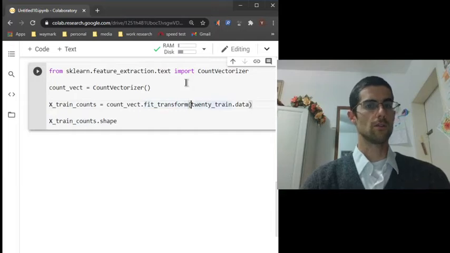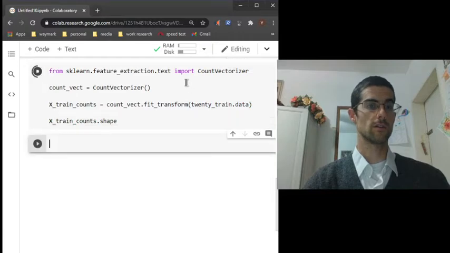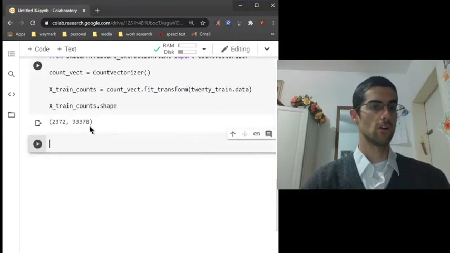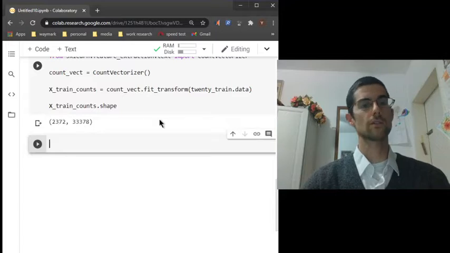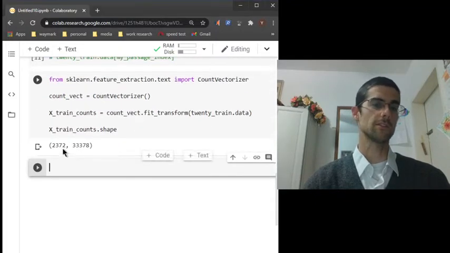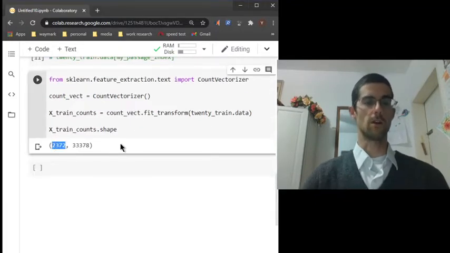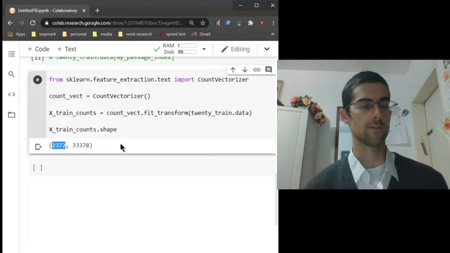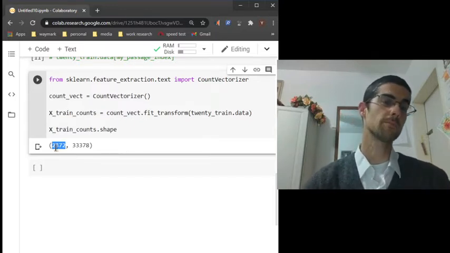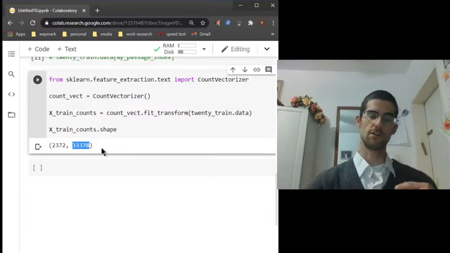Now, the input is going to be 20 train.data, and we're going to look at the shape. The shape is 2,000. Well, this is the number of passages. If you remember that number, it's 2,372 passages. And then each passage has a certain number of features based on the words, their number of occurrences.